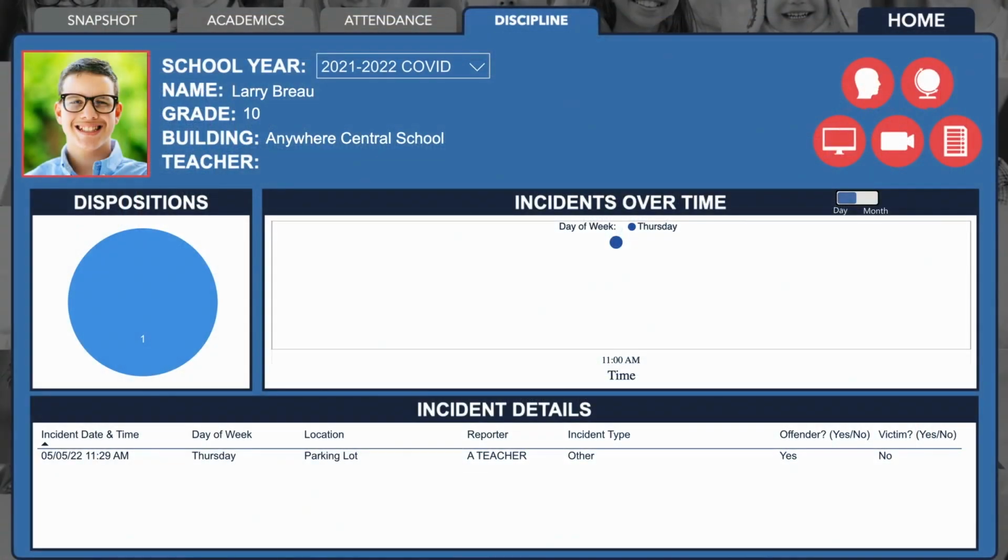Now, let's discuss the data displayed in the main view of the Discipline tab for your selected student. If you click on a particular incident, if there's more than one, the Discipline tab will update to highlight just the data related to that selected incident. Also, it is typical for a student not to have any data on this page. The student must have been involved in an incident for data to populate. Now, let's explore Larry's behavior data.